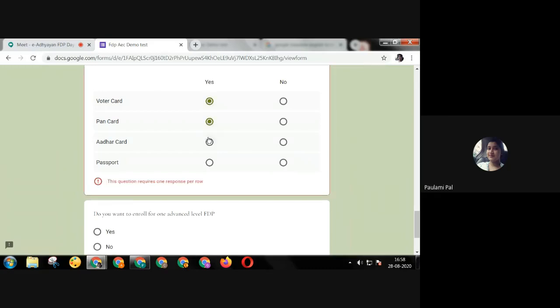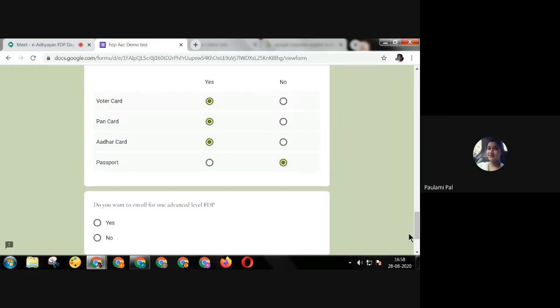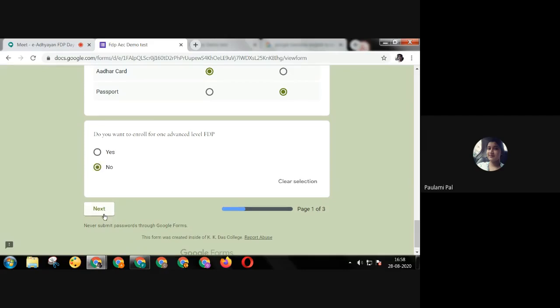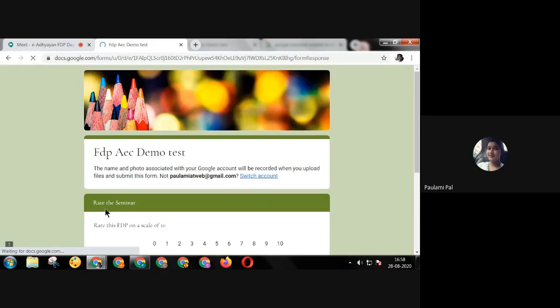Now obviously this thing. Now here comes, okay, down below you can see this is the progress bar I was talking of. Do you want to enroll for the advanced level FDP? What happens if I say no? Just click on no and click on next.